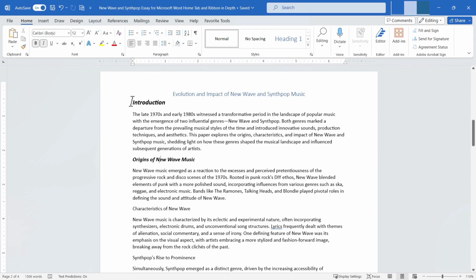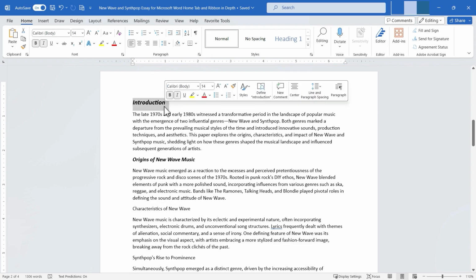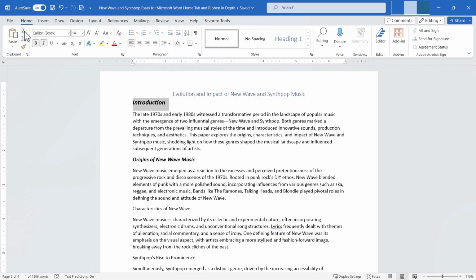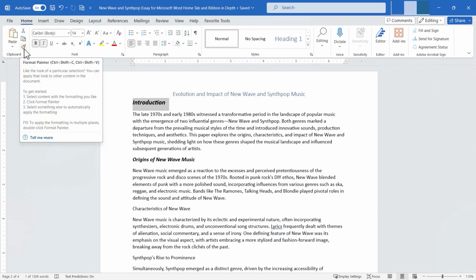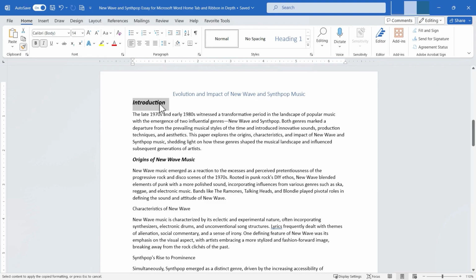The way this works is you click and drag to highlight the text that has the formatting that you want. Now that it's highlighted, just go to the clipboard group and you can click once on the Format Painter or twice on the Format Painter. And I'm here to tell you, in most cases, it's better to double click on the Format Painter. Let me show you the difference. If I just click once, the formatting of this word has now been copied, and now I can paste it on, let's say, this phrase here, characteristics of New Wave.